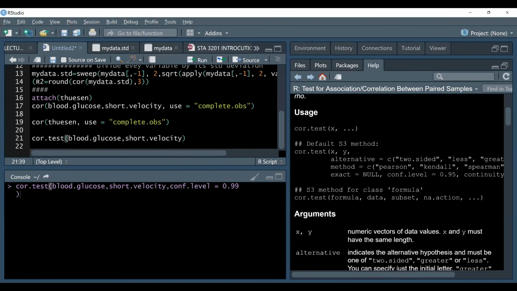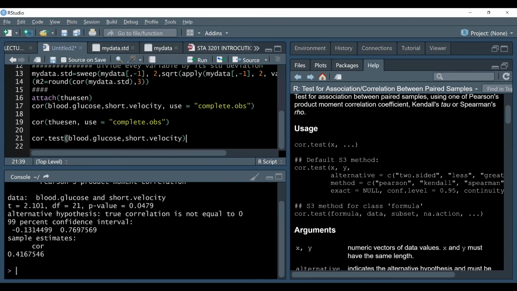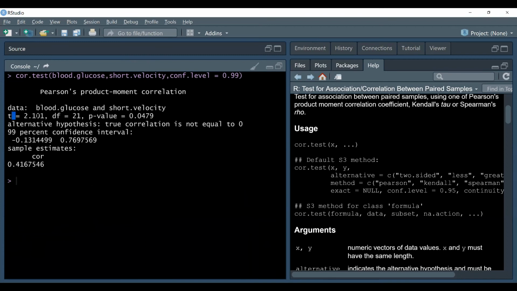Okay. So when you run this code, you will get this kind of output. Okay, so this is Pearson's product moment correlation. Most of the story will remain the same, but the alternative will change. The alternative hypothesis is that the true correlation is, sorry, this has not changed. What changes is the confidence interval. So this is now 99%. You can change it to 90% or any other percentage that you are interested in.